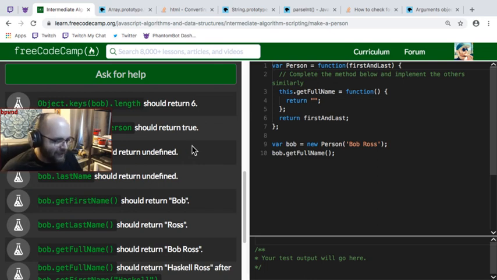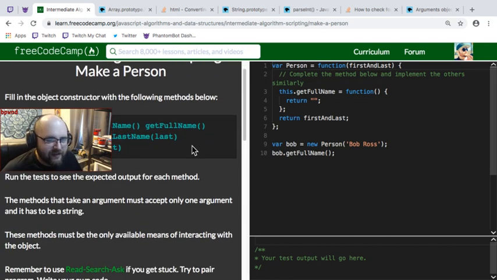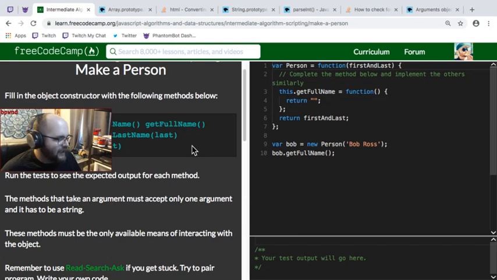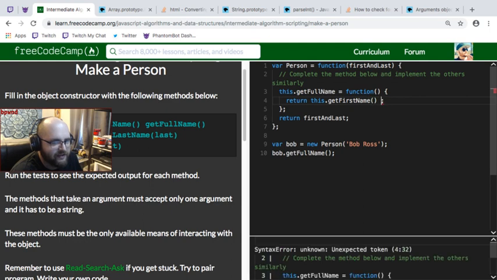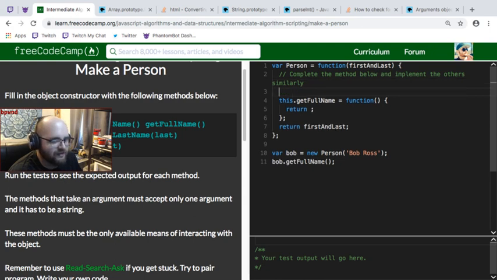Object.keys.length should return 6. Okay, let's just complete the method below and implement the others similarly. This get full name, right here, function return Bob Ross. So get full name should return this get first name, and actually let's hold off on this. Let's start. What's first happening? Var Bob equals new Person Bob Ross.